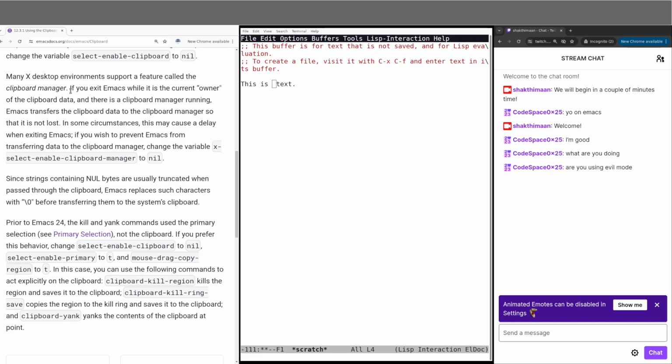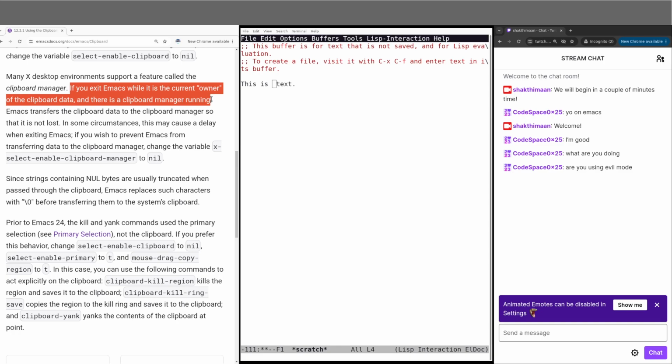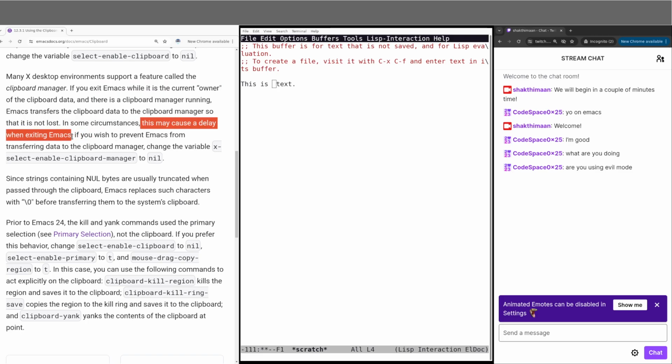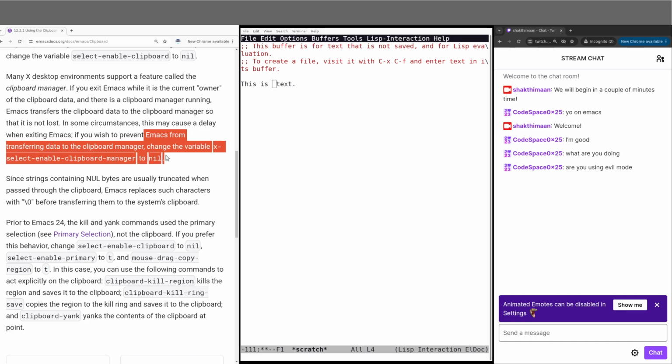So, if you exit Emacs while it is the owner of the clipboard data and the clipboard manager is still running, Emacs will transfer the clipboard data to the clipboard manager, so the data is not lost. So sometimes this may cause a delay when exiting Emacs because it is trying to move this data into the clipboard manager. If you don't want Emacs to transfer the data to the clipboard manager, you can set the variable x-select-enable-clipboard-manager to nil.